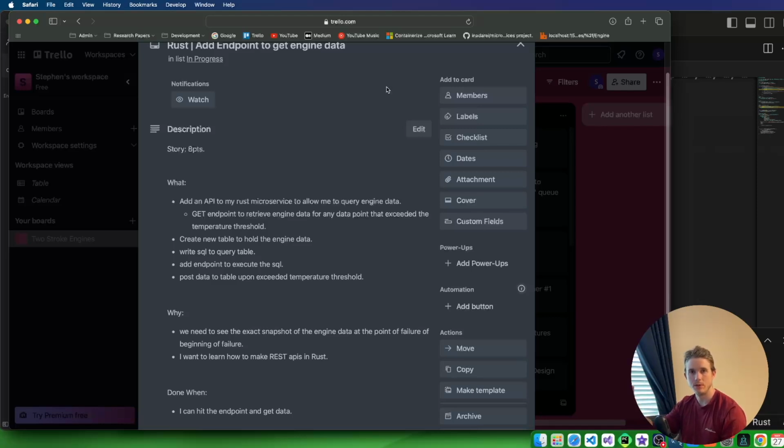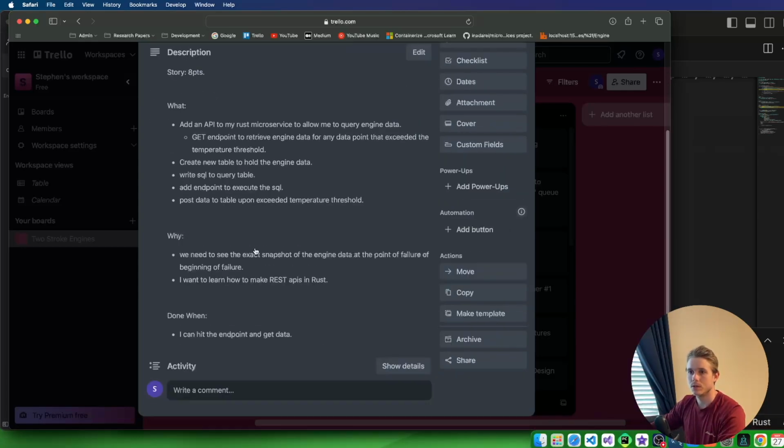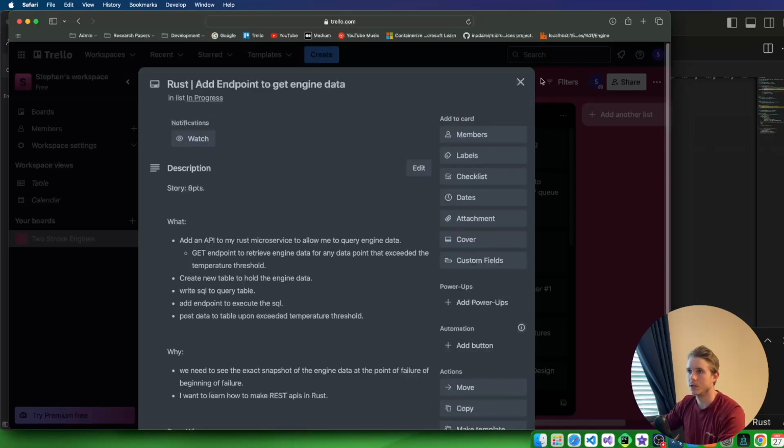So for example, if the engine exceeds 200, or was it 200? Might have been 500. At 500 degrees Fahrenheit, it'll post the data off to the database. And I basically want a way to get all the data from the database and return it via a REST endpoint. So I'm going to do that in Rust, and that's essentially what this ticket covers.